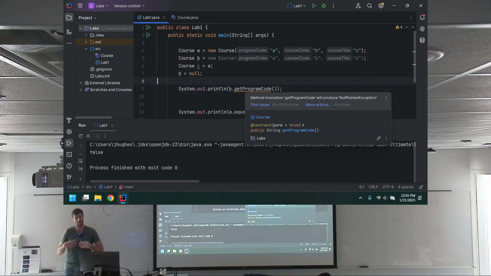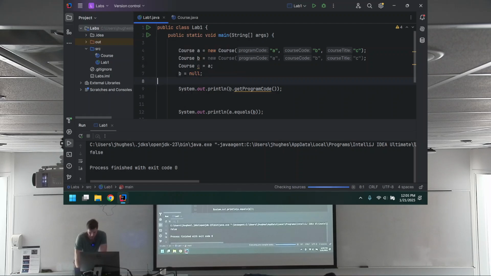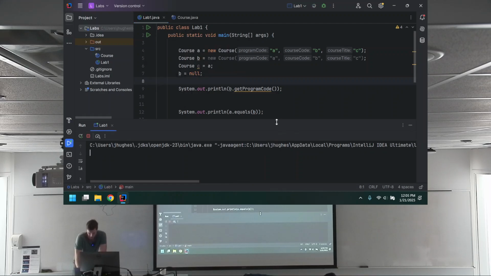The reference variable exists, and it knows it references something, or it should be referencing something of type Course, but it turns out at the end of that reference is a lot of nothing. So when I run this, it's going to crash saying null pointer exception or something like that.